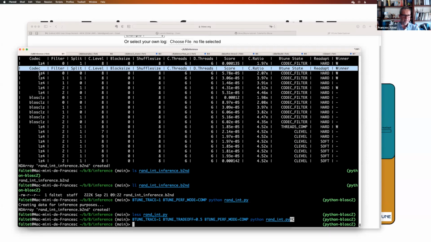Btune can only optimize for whole chunks. Blosc2 doesn't support having a chunk with different blocks inside compressed with different parameters, different codecs or different filters. This is not supported. Okay, it makes sense because then you parallelize the same algorithm, I guess. Exactly. The data is split in chunks, and those chunks are split in blocks.